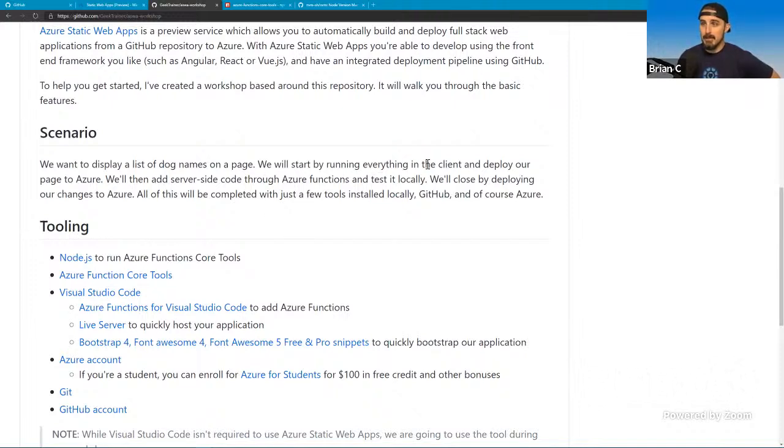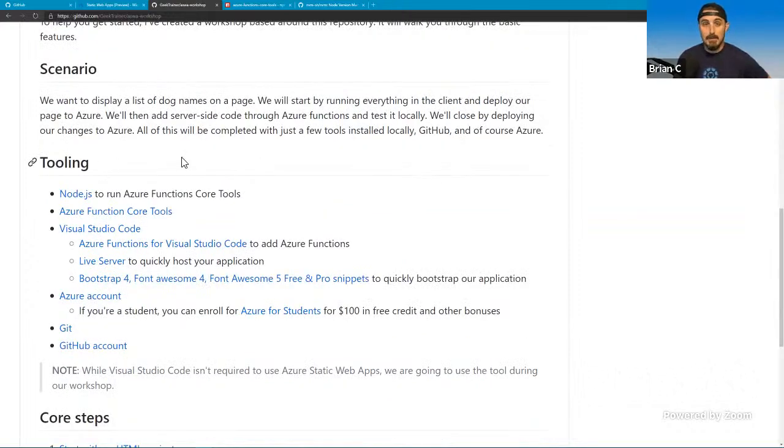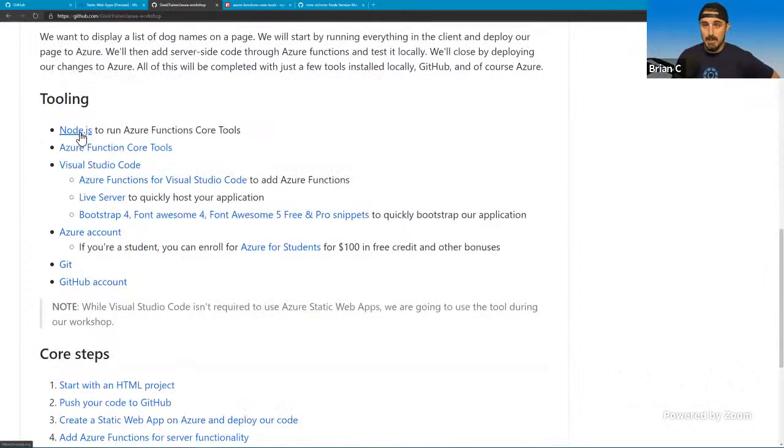So we'll start by running everything in the client, right? So create a front end application and deploy that to Azure. And then we'll add server-side code through Azure Functions and test it locally. We'll close by deploying our changes to Azure. All of this will be completed with just a few tools installed locally, GitHub, and of course, Azure. So with that, let's talk about some of the things that you might need to get started with this. One is Node.js, in particular so that you can run some of this functionality locally without having to necessarily deploy it right away.